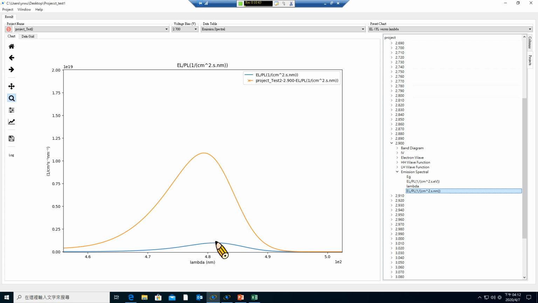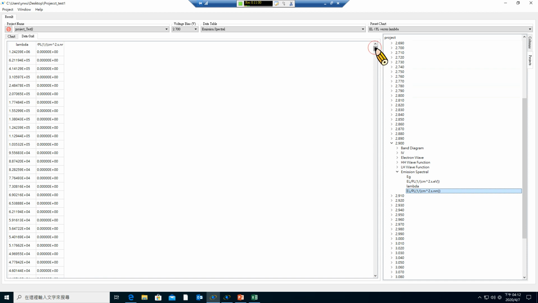Okay, so this is the emission spectrum. You can find this is a peak point and this is a peak point. There's a difference in the peak point. Then we can look at the raw data for this case. If you look at the raw data, you can see the peak appears.